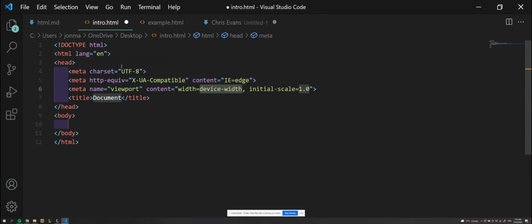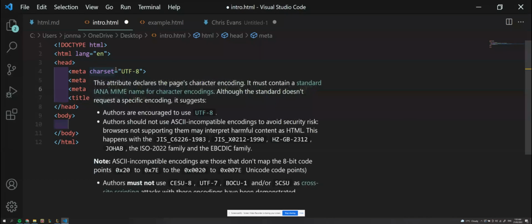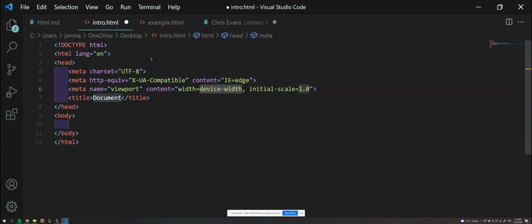So what do I mean by that? As you can see here, there's charset, and it's got an equals sign, and then in quotations, UTF-8. In this instance, charset is the keyword, and the value is UTF-8. And up here in HTML, we've got lang, which is short for language. Lang is the keyword, and the value of lang is en, which is English.